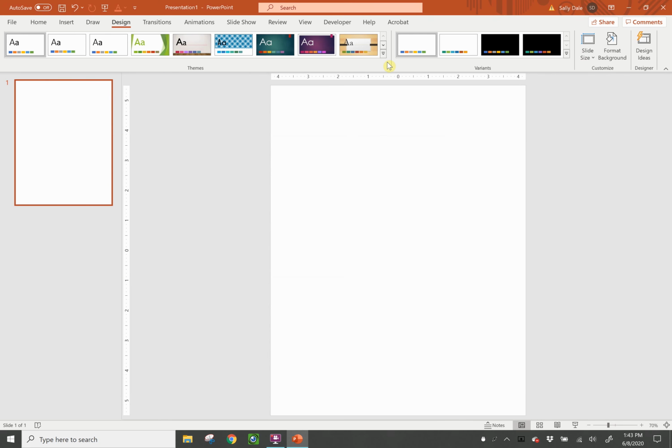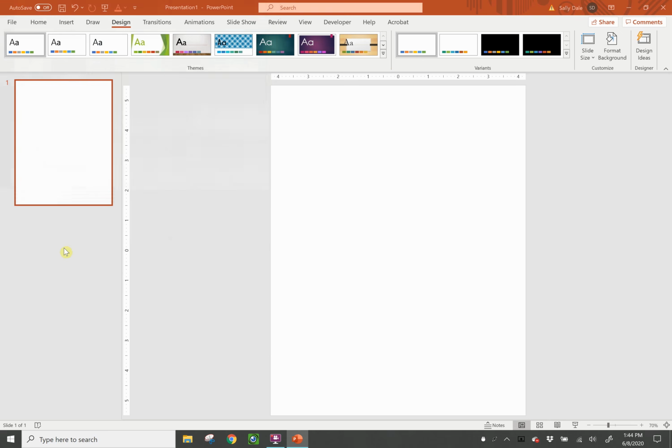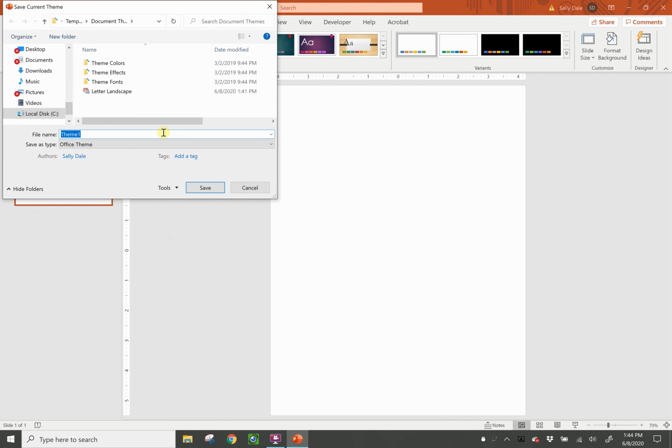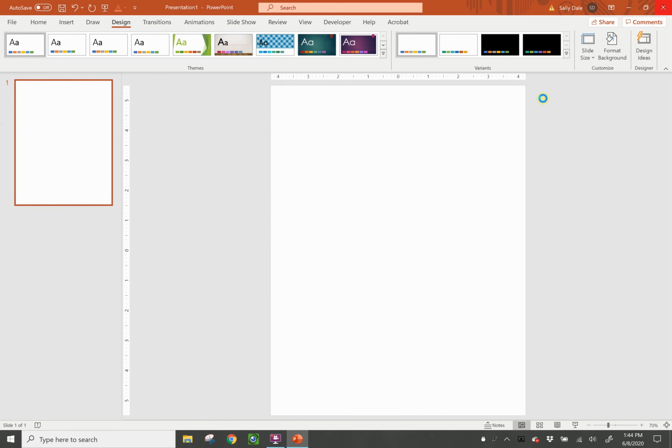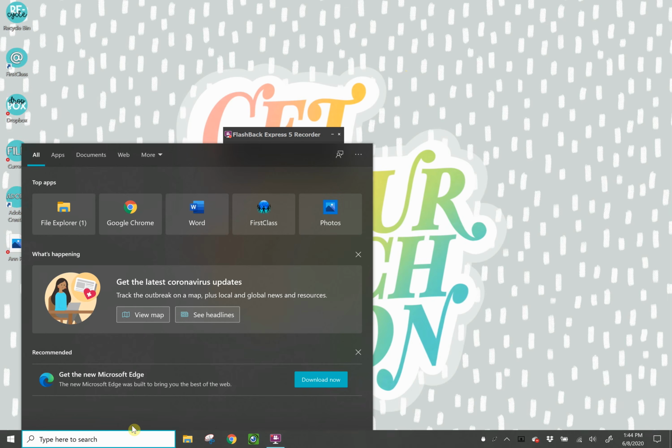And now what I need to do is save this as a theme. Over here under the Design tab, there's this section called Themes, and over here is a drop-down arrow. You just click that, hit Save Current Theme. And since I know this is a portrait, I'm just going to name this Letter Portrait. So now what I can do is close PowerPoint and then open it back up.